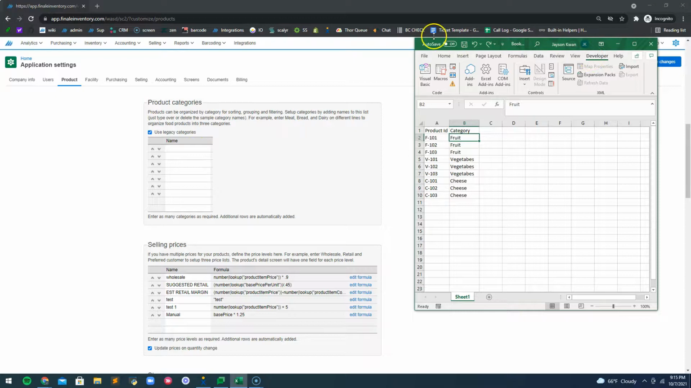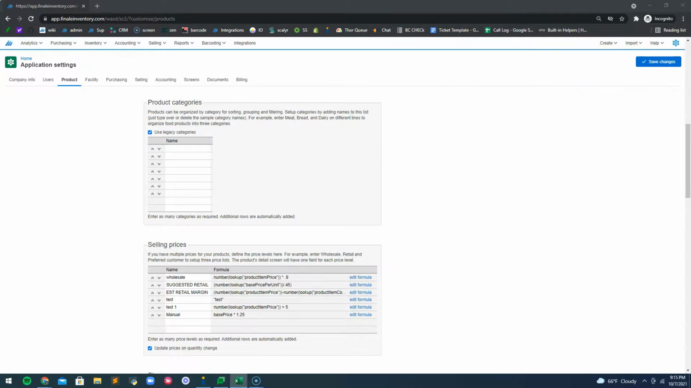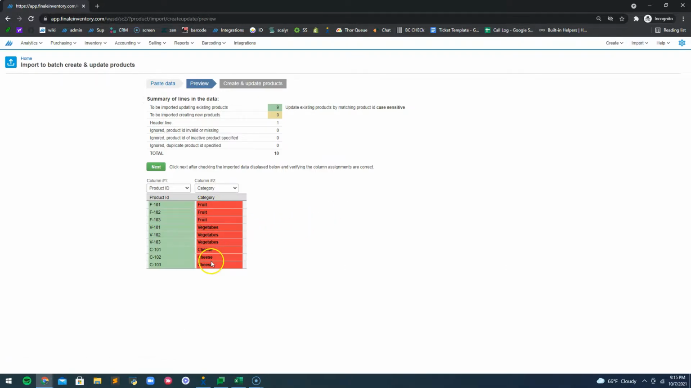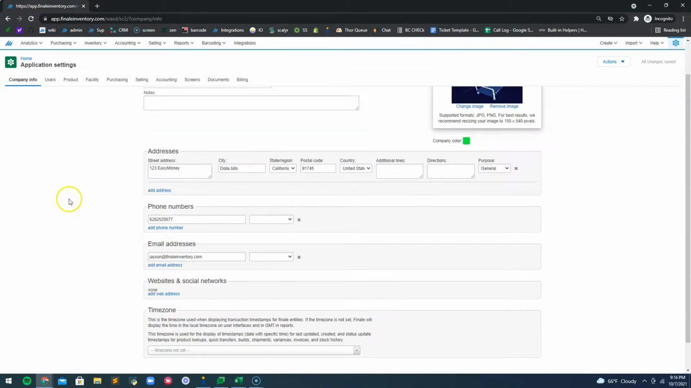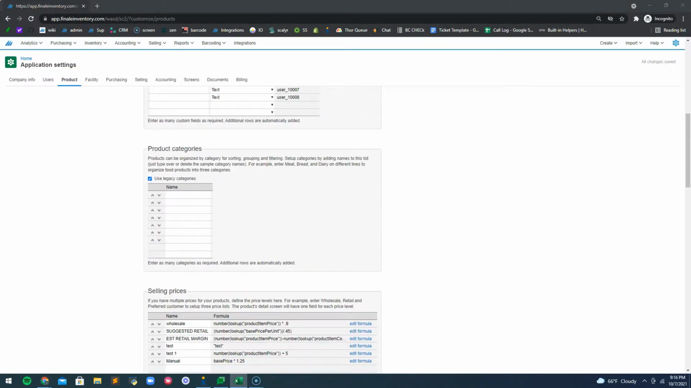Okay, so let me show you what I mean. If we copy this and we go to our import, we go to import products. See, now we have red because Finale doesn't recognize that it's in the system. What you have to do is put them in before you are able to import. So for our current example, we would add fruit, we would add vegetables, and then we would add cheese.